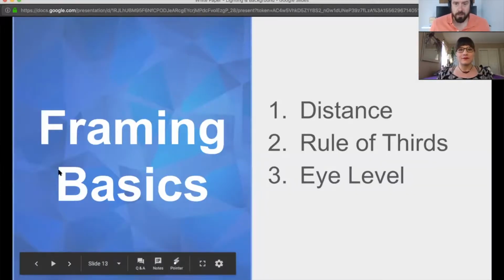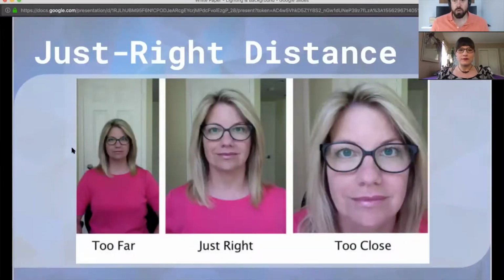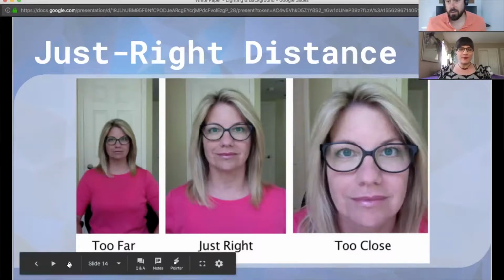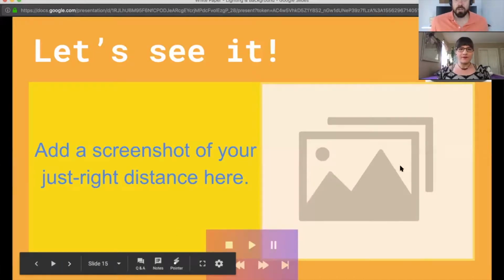In terms of framing, there are 3 things that we're talking about: distance, rule of thirds, and eye level. So we're looking for a just right distance, right? Something like this, too far away. Something like this, just right. Something like this, a little too close. So this is a Goldilocks situation where you're looking for something just right. So this is where we would take a screenshot.